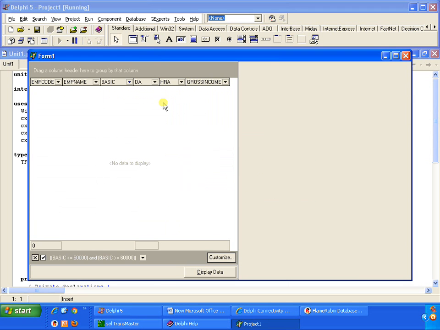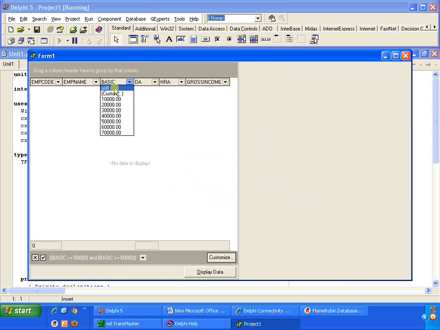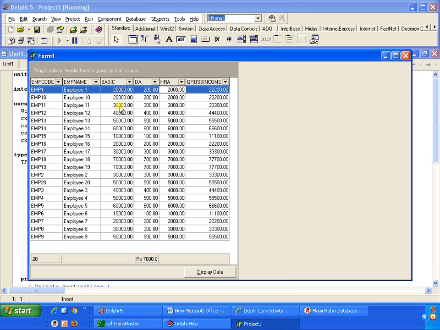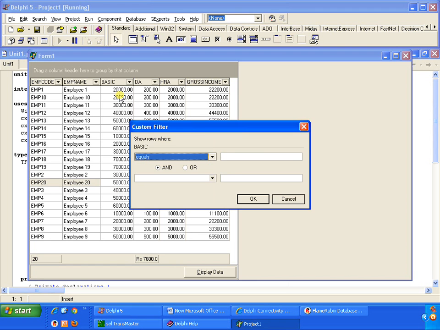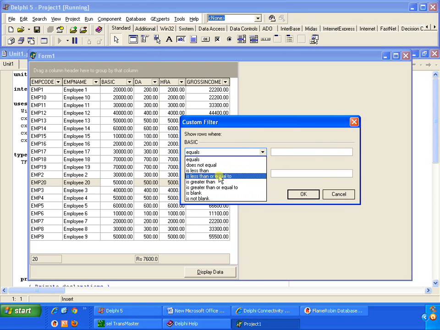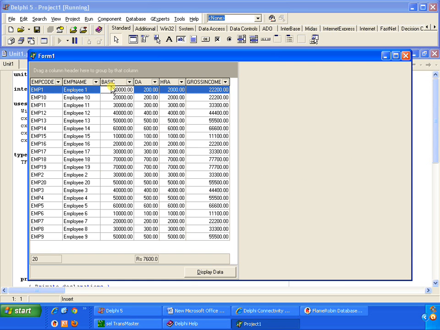Nothing, none of the records is there. Why? I think we have made some mistake here. When you say all, okay, basic, custom, we need to make it is less than or equal to 50,000, and greater than or equal to 60,000. None of the records is coming here. The condition is not satisfying. As you see here, the condition whatever we are providing is not satisfying.